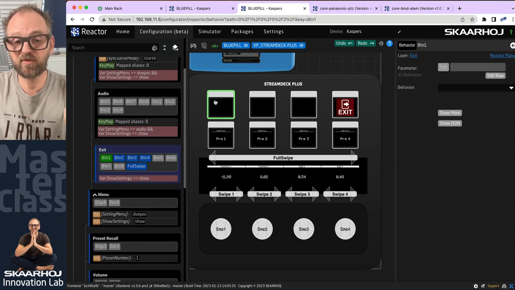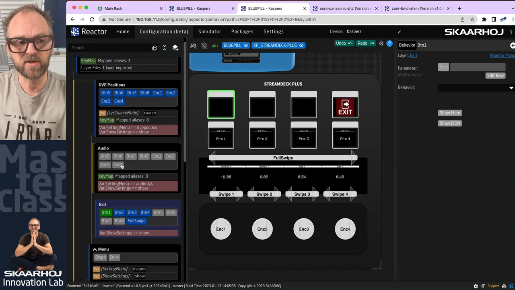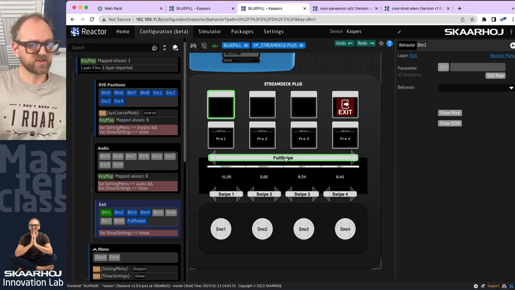So the top four buttons are still being defined down here. But 5, 6, 7, and 8 are sort of grayed out because they are overridden by these four buttons right there. And then finally, I have to find the full swipe, which is this one. That is the swipe action on the Stream Deck.